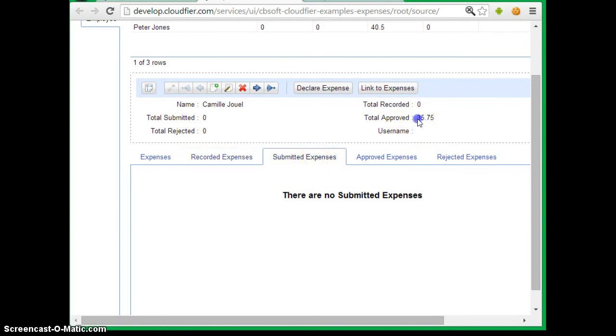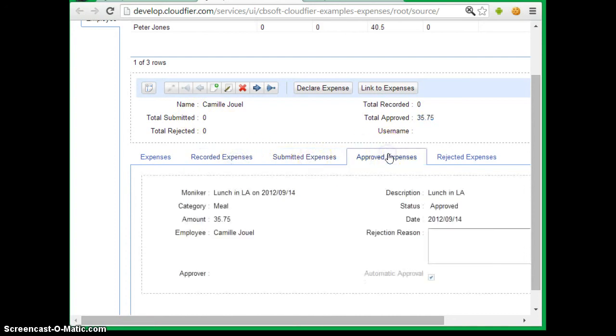You can see too that the totals based on the status are changing as I'm making those changes. Oh, since this expense actually was qualified for automatic approval, when I submitted it again, it went straight into approved.